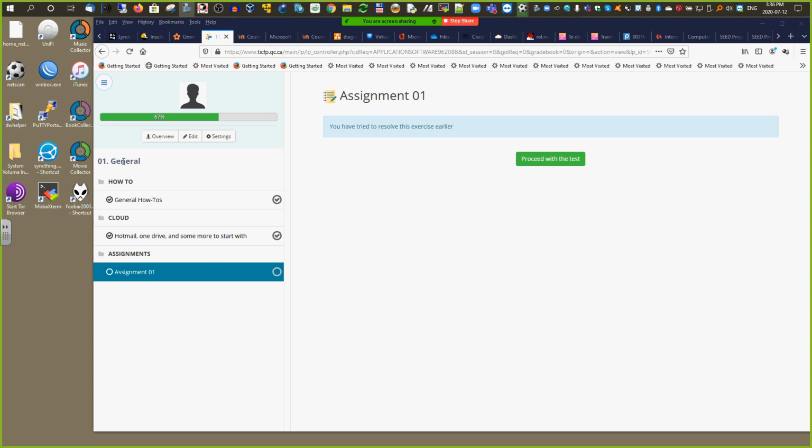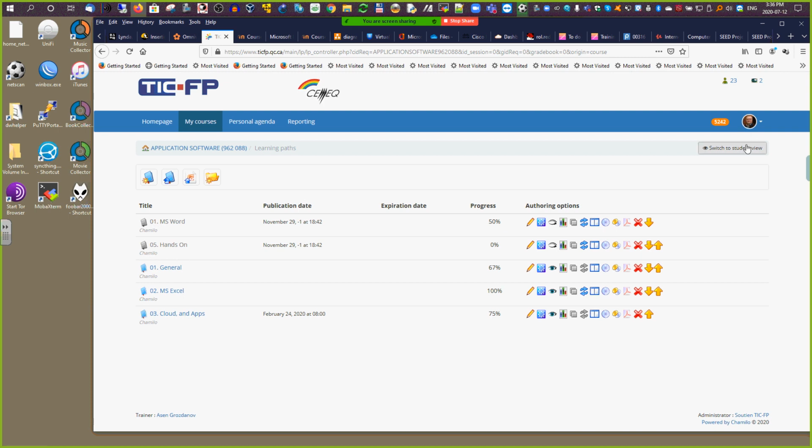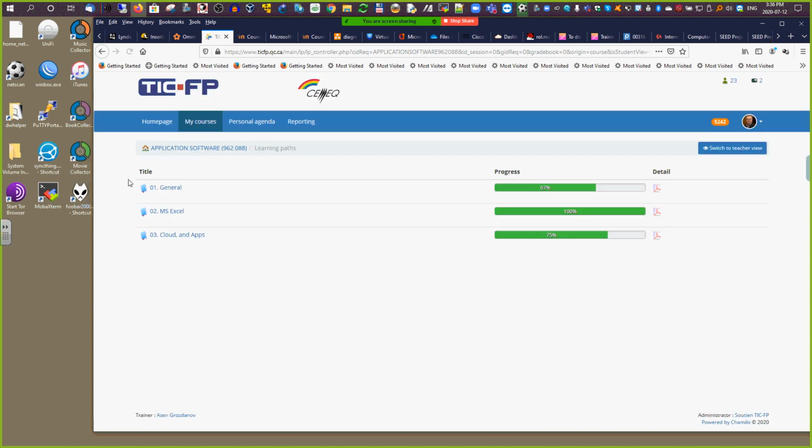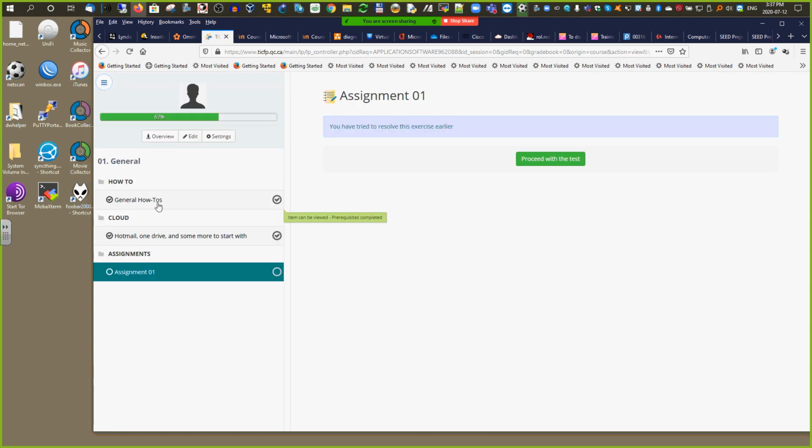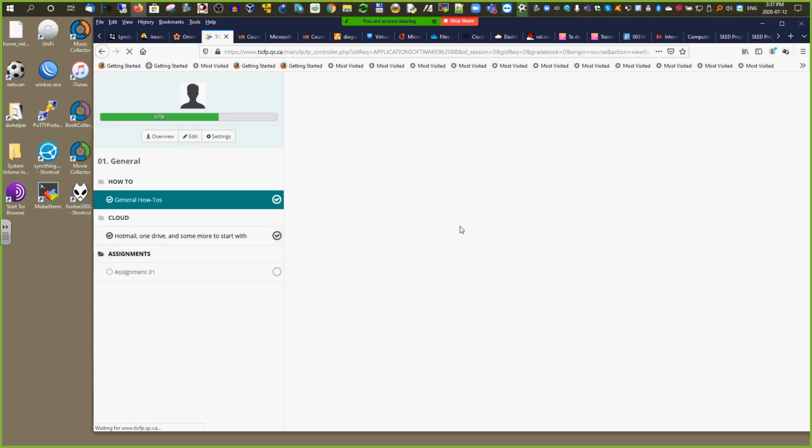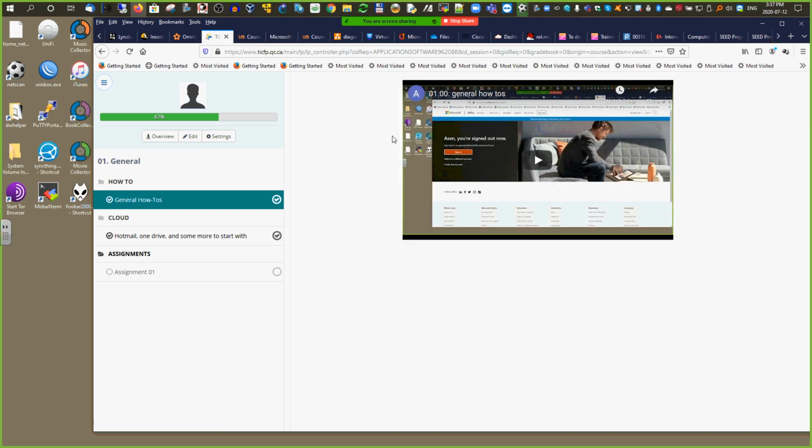Navigate to chapter 1 once again. When we go to application software, we go to the general section, number 1. Remember the movie on how to use the platforms? We're using Lynda.com, Microsoft Office Online, and so on.